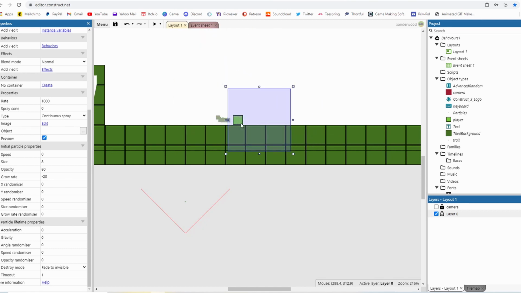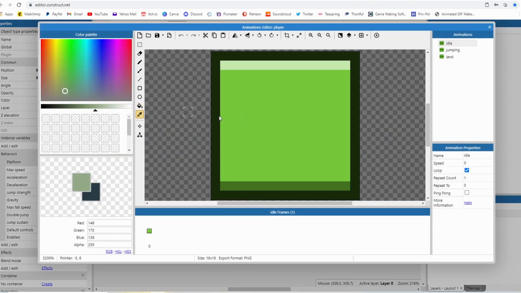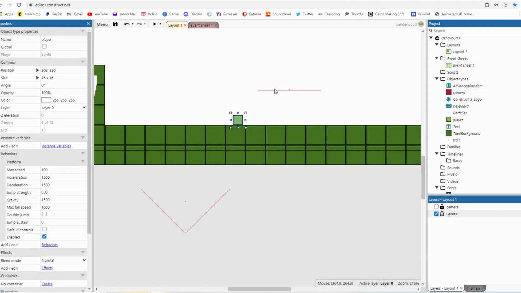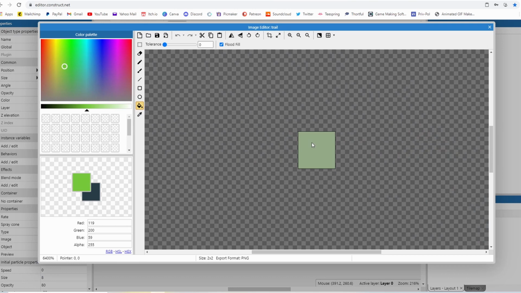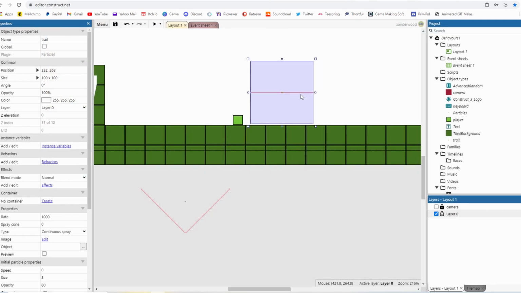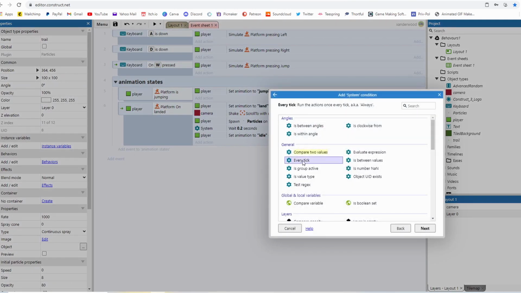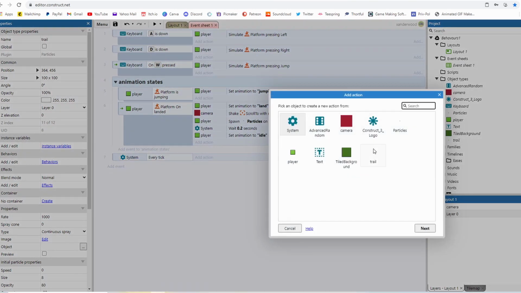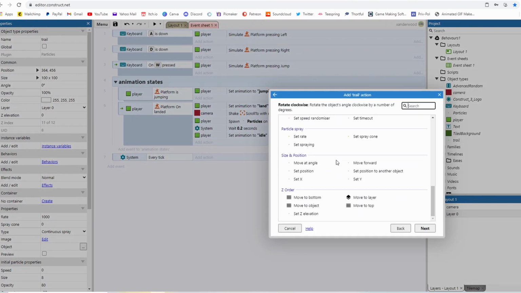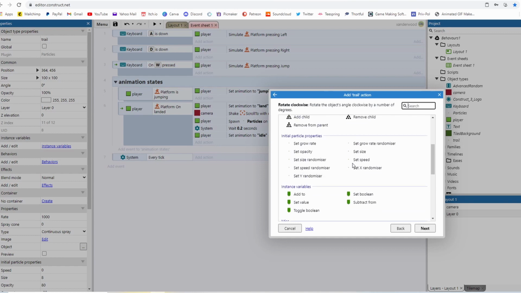I quite like that. However, I think the trail should be the same color as the player here. So let's grab that green. Let's go back into the particles and let's color it. And now what we're going to do is spawn that trail in on our player every tick. So we're going to add an event. We're going to say system, every tick, and every tick we're going to set the position of trail.